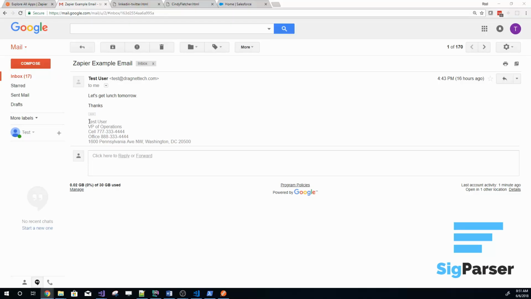Not a programmer? Want to use SigParser? I'm going to show you how to automatically extract contacts from your email into Salesforce and capture all their contact details from signatures. First, I've sent myself a fake email. We can see it here in the browser. Test user, VP of operations, cell, office, and then we have an address here, which is the White House.